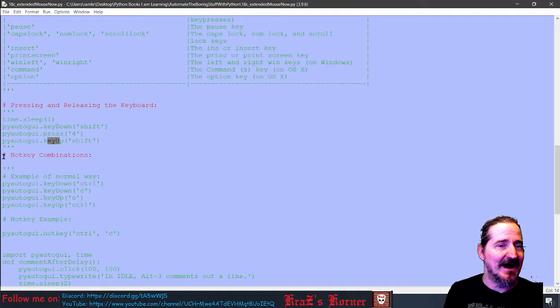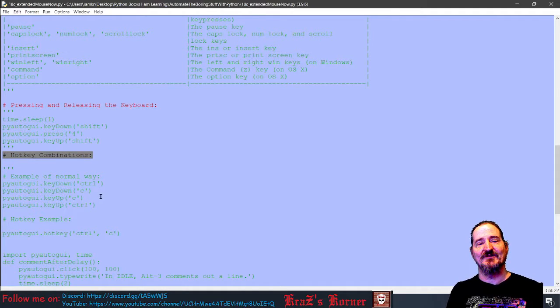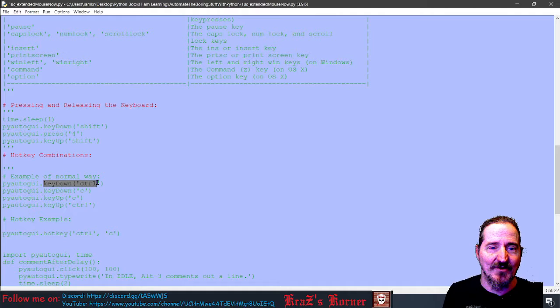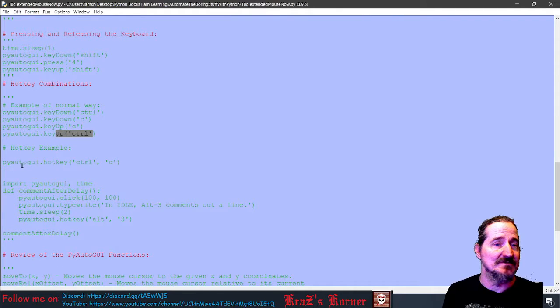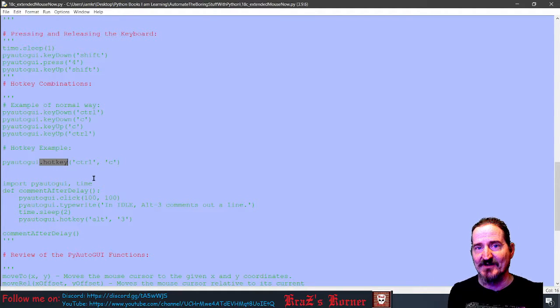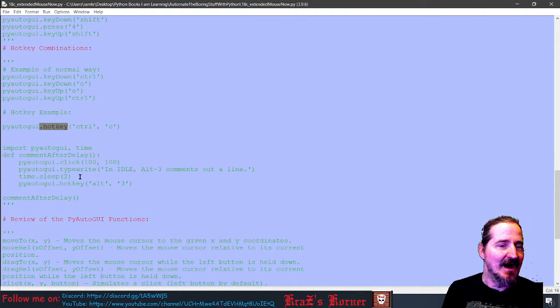Okay. Hotkey combinations. You can do control and then C, and then the key up and the control key up. You can also bypass all the other stuff and just do a straight .hotkey, and you hit control and C, or shift and 4, and it will automatically do that hotkey as if you were actually doing it. So that's kind of cool. I like that, and I'll probably be using that in my program.